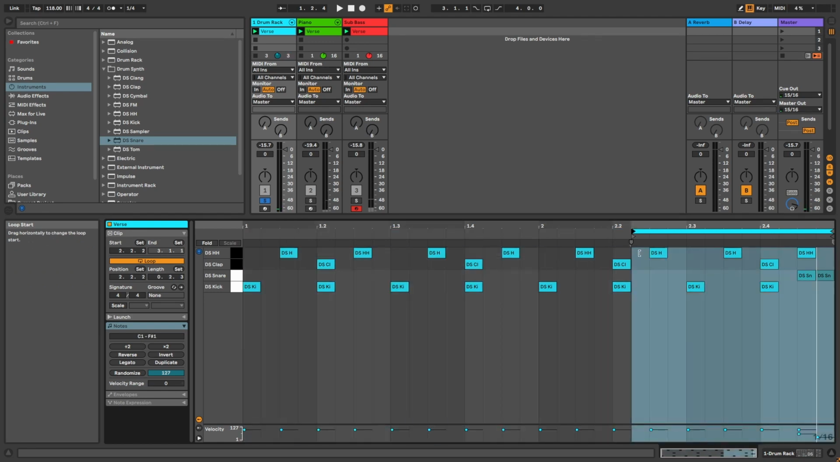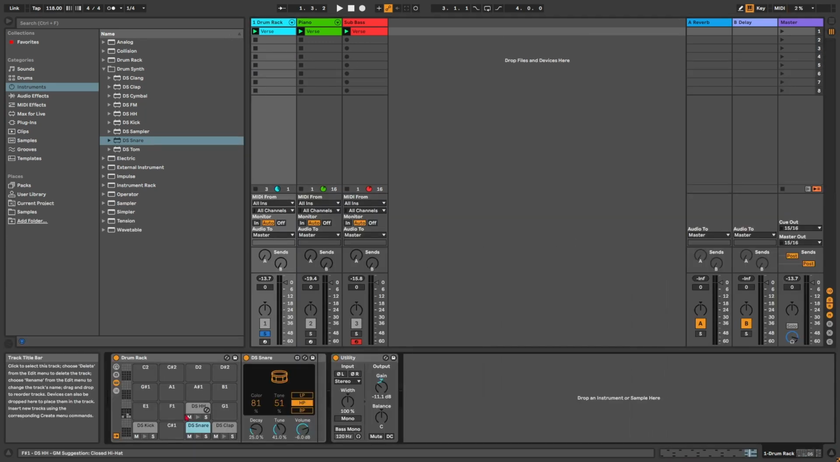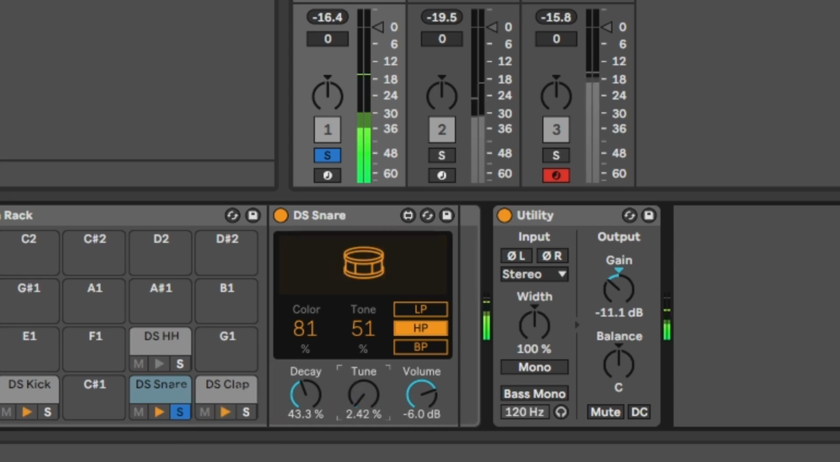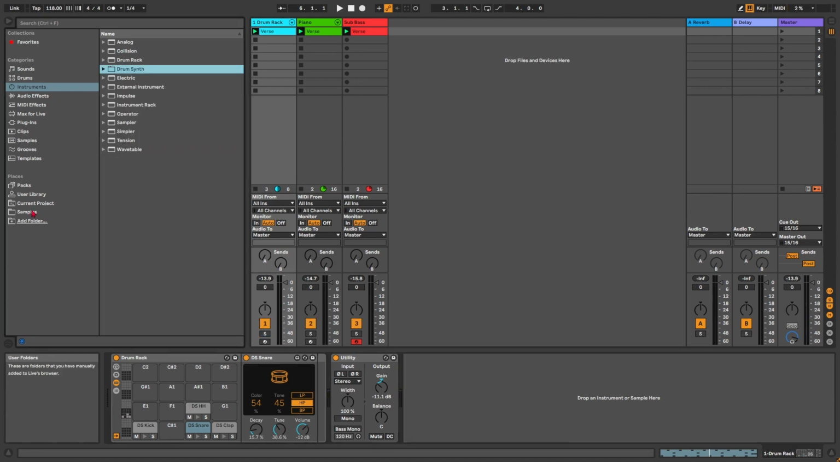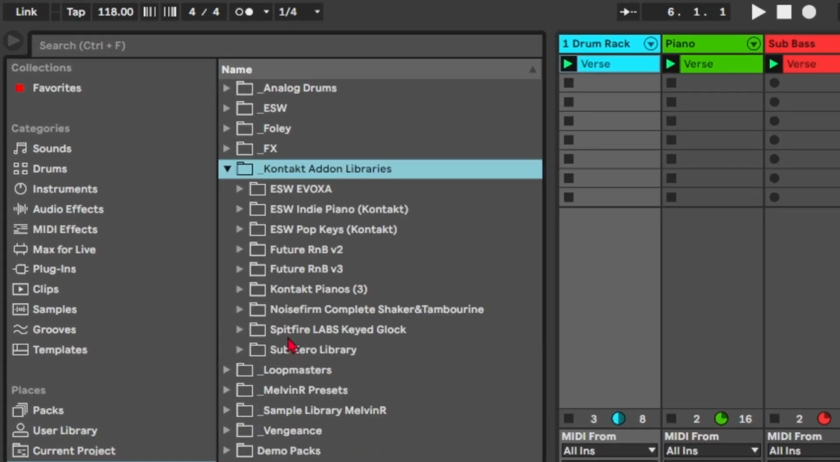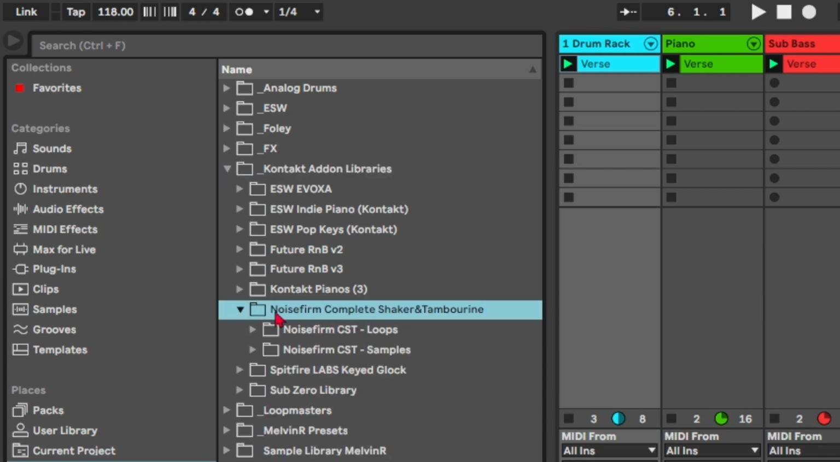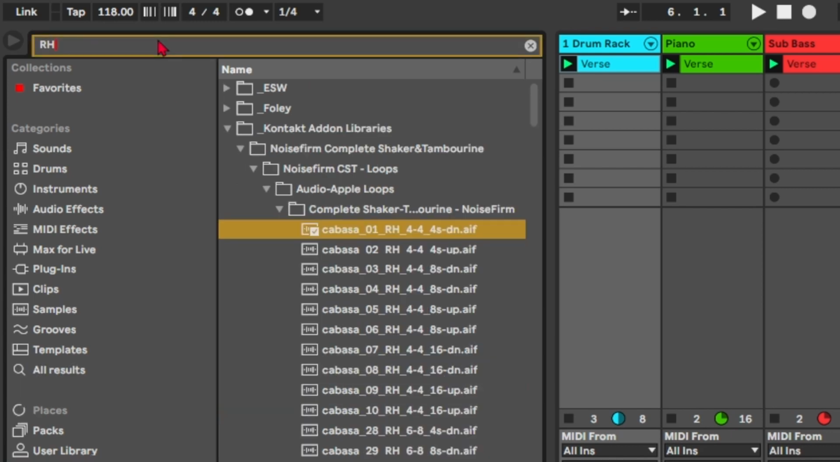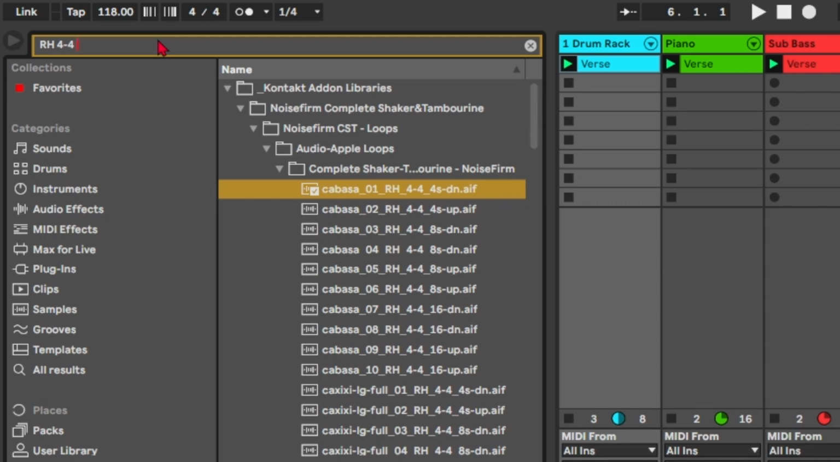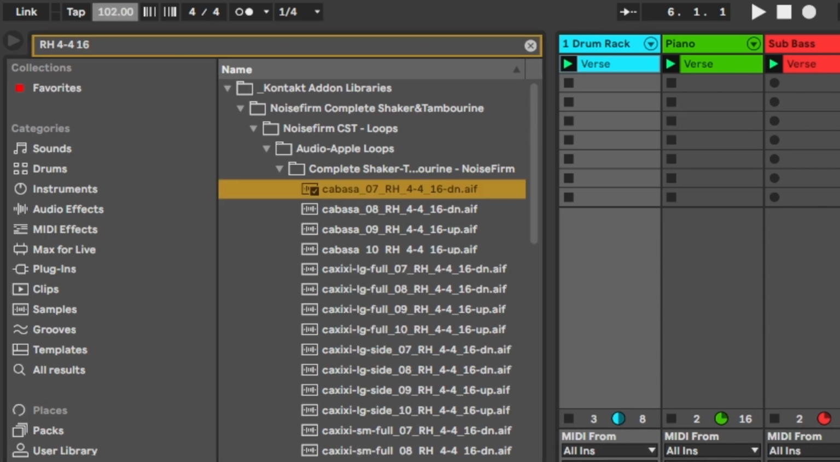I'll just loop this section so it gets a bit easier to hear. And I'll solo the snare. Okay, well, that's a sort of accent. Okay, and then what I usually do is I'm gonna look up some samples. In deep house music, shakers are often used, and that actually applies to any genre. And I usually use this one, the Noise Firm Complete Shaker and Tambourine Pack, and this really is my go-to for any production. I'll just search for RH, right hand, 4/4 time and 16th notes, and I believe it will follow the tempo.